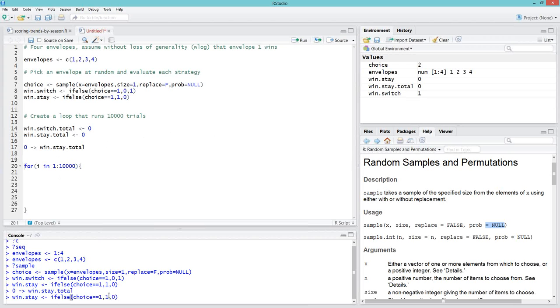So if you calculated something and you wanted to assign it, at the end of it you could just type the right assignment arrow and assign it to X. So that's a useful thing to know, but we don't need to use that in our simulation.